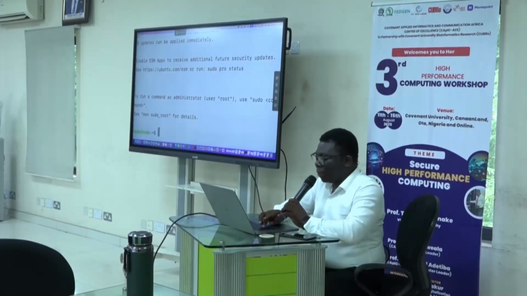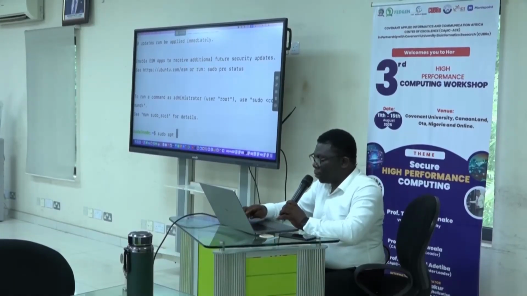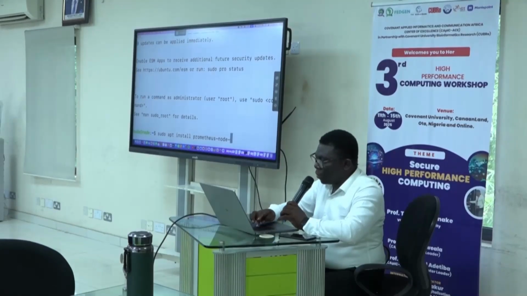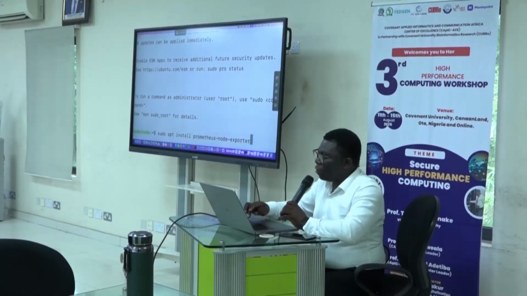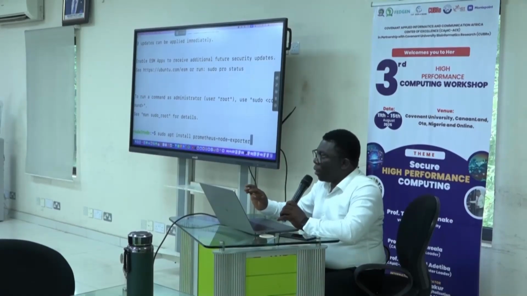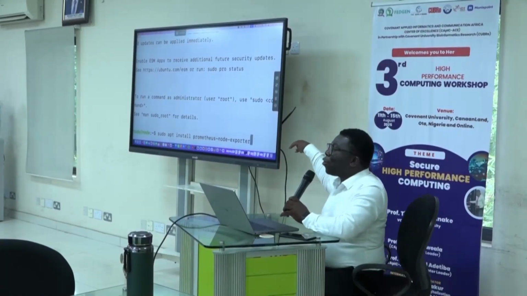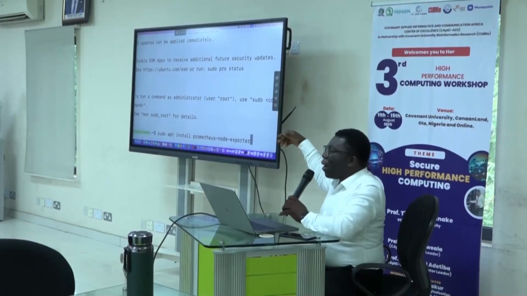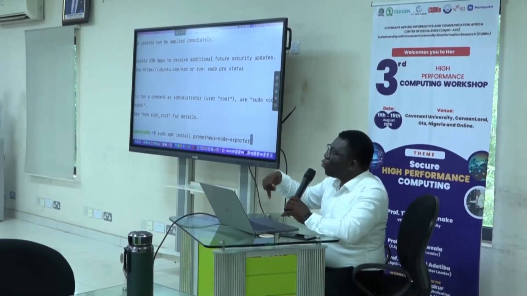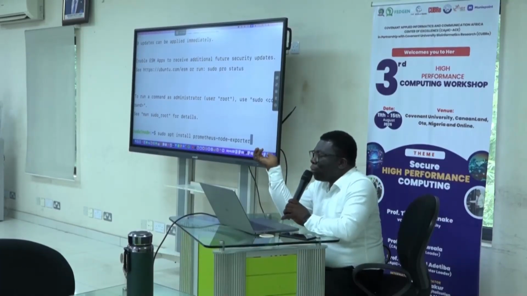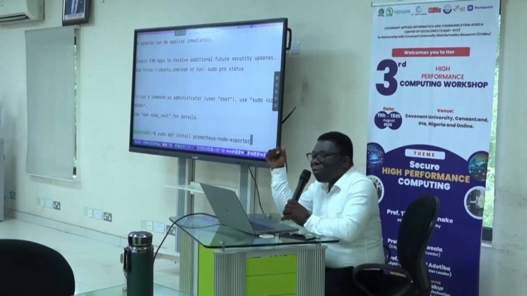So we can just say sudo apt install prometheus-node-exporter. Like I explained the other time, I installed it on the Prometheus so that we can also monitor the Prometheus, and that is what we just checked now. Now I'm installing it on this machine again because I want to monitor this machine. If I don't want to monitor it, there's no need for me to install the node exporter. So any machine you want to monitor, you must install the node exporter on it.